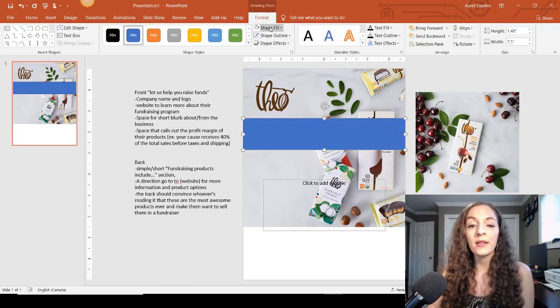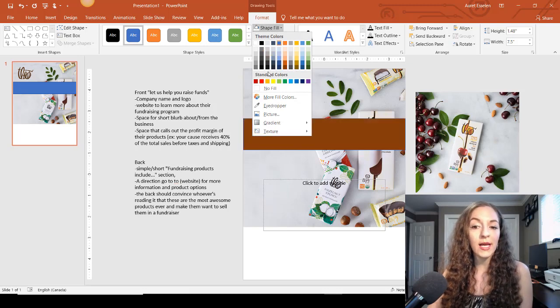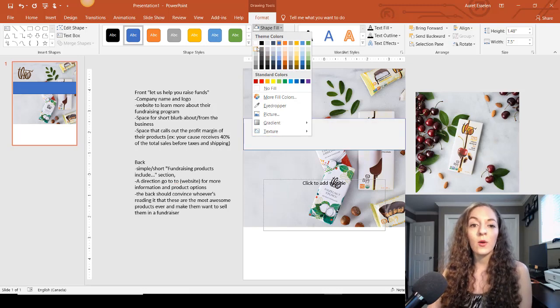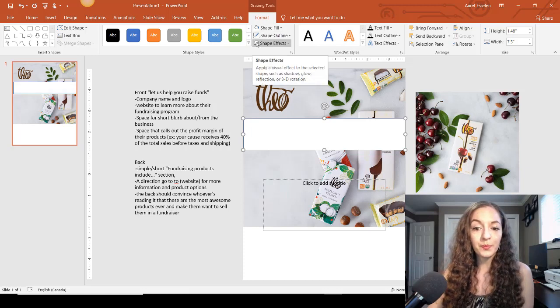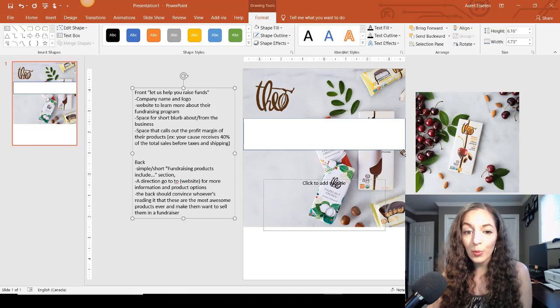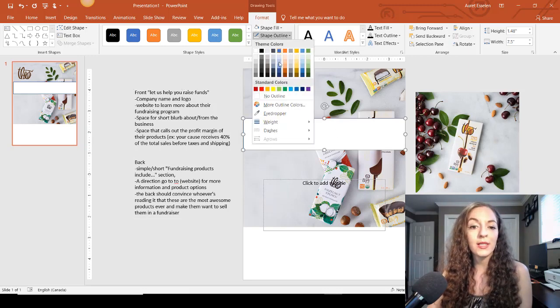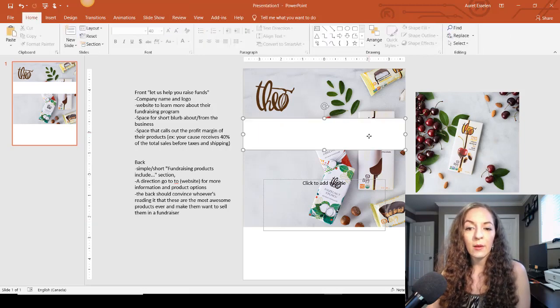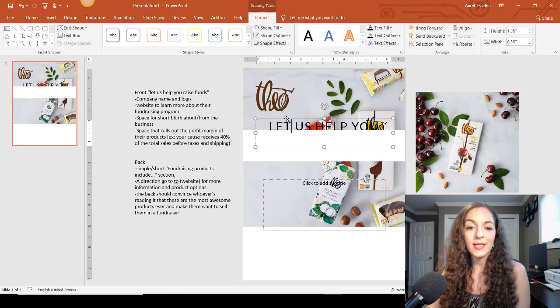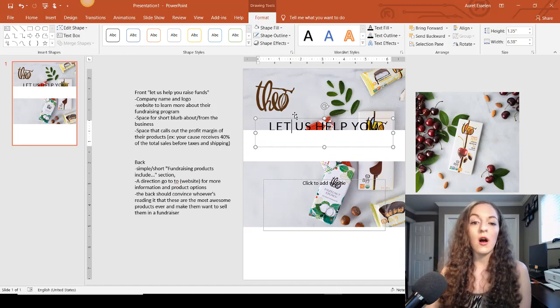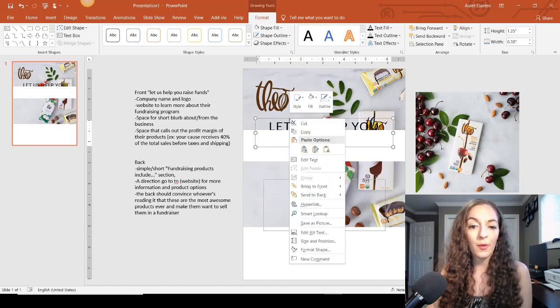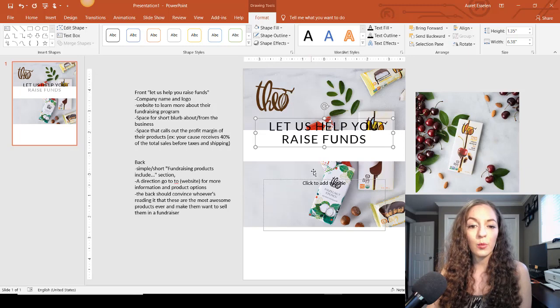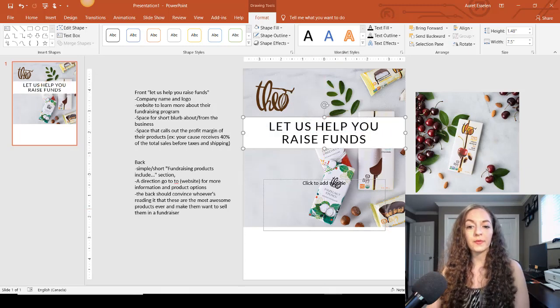And then I can choose what color background I want this piece to have. Now, I'm just going to choose white for now, and you'll see why. Right now it has a blue outline around the shape, so I'm going to tell it no outline. I don't want the outline. And I'm going to move this text to the very top, to the front, so that it sits on top of that shape. So I'm going to right click, bring to front, and then move that back.